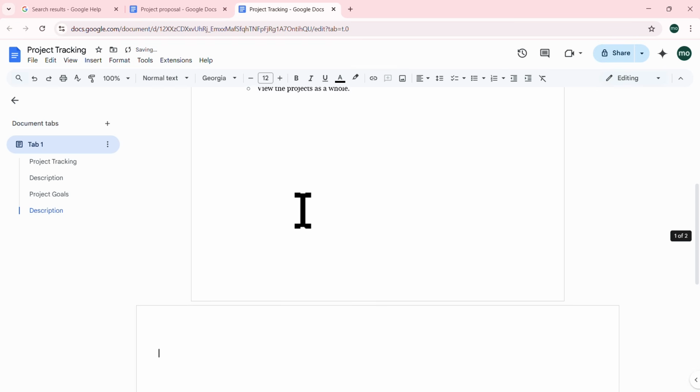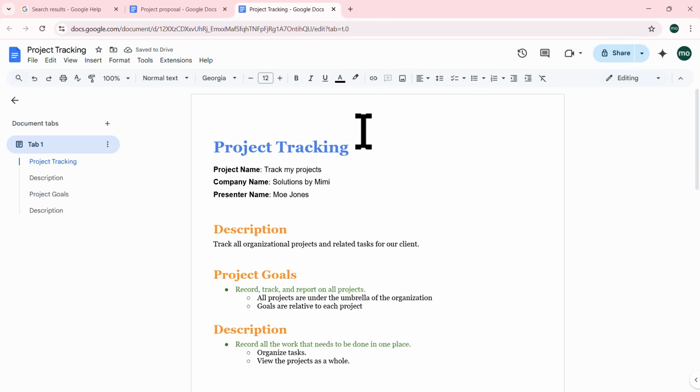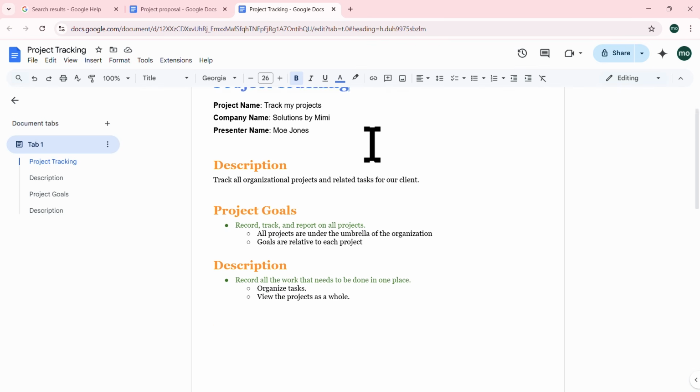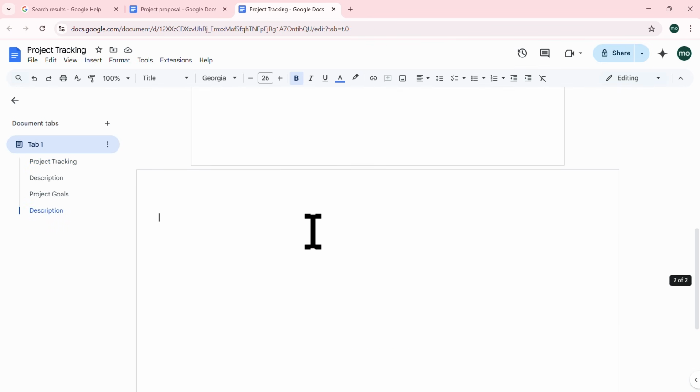And look at that. So now we have page 1, section 1. It has the portrait orientation and the size is 8.5 by 11. Now we have page 2, which is section 2. And section 2 now has the landscape orientation and it still has the same paper size, 8.5 by 11.